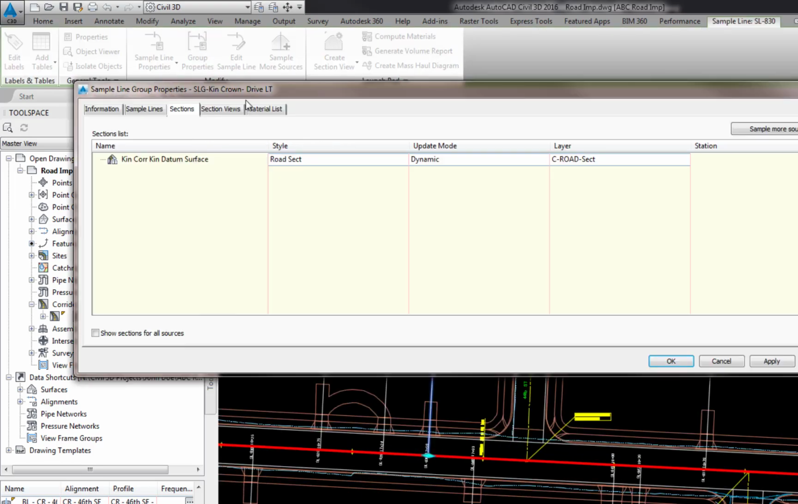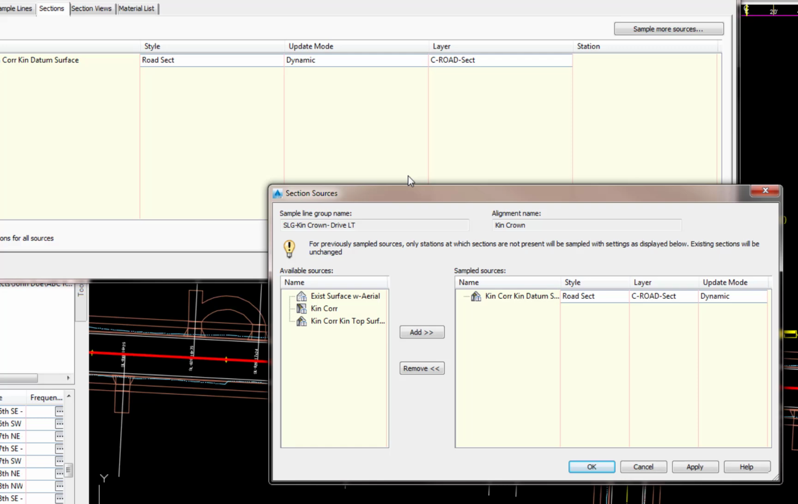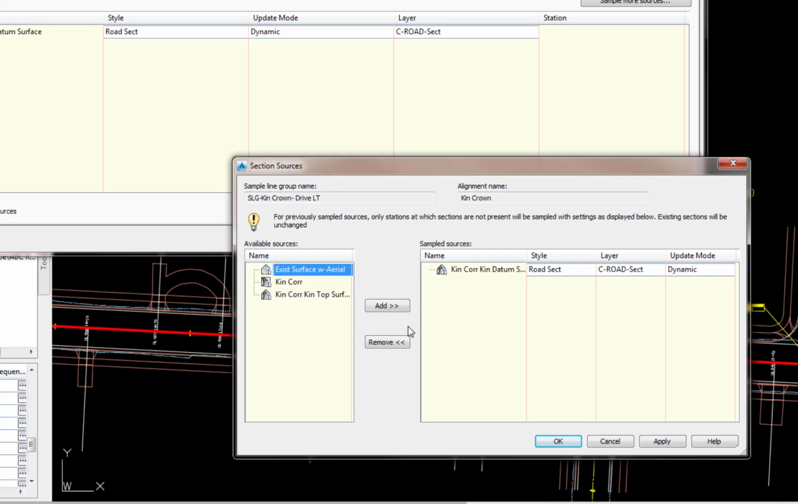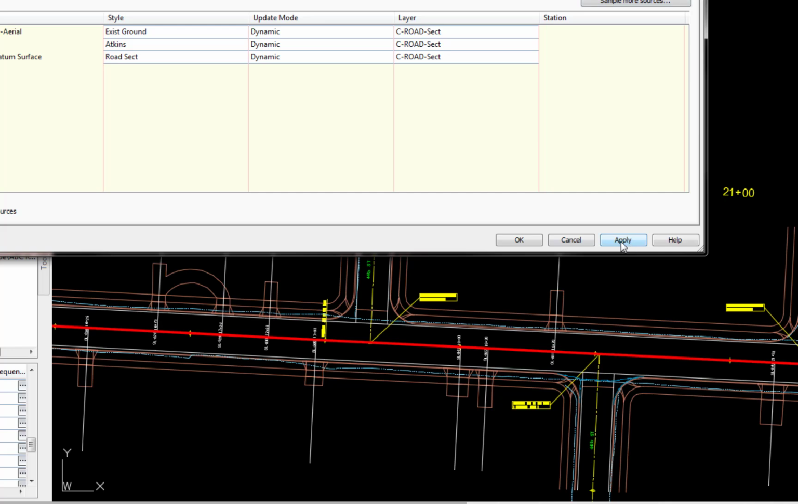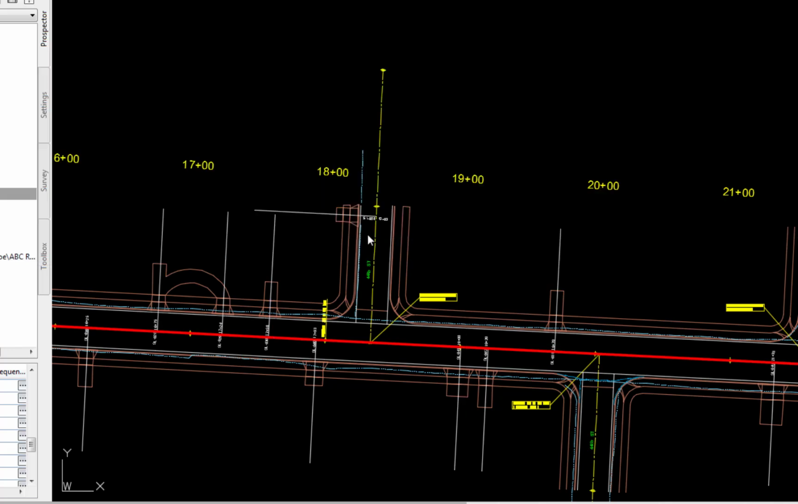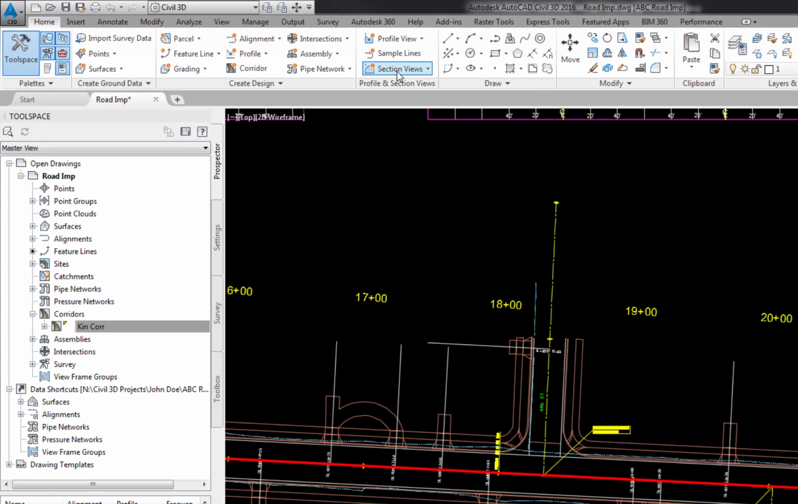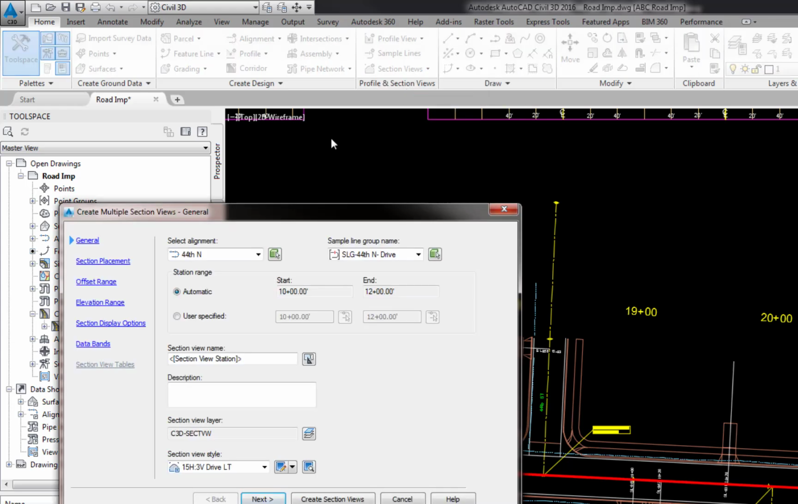Group properties. Sample more sources. Existing surface with aerial add. Kin corridor add. Apply, OK, apply, OK, escape. Profile section views, create multiple views. Kin crown, section line group, kin crown drive left.